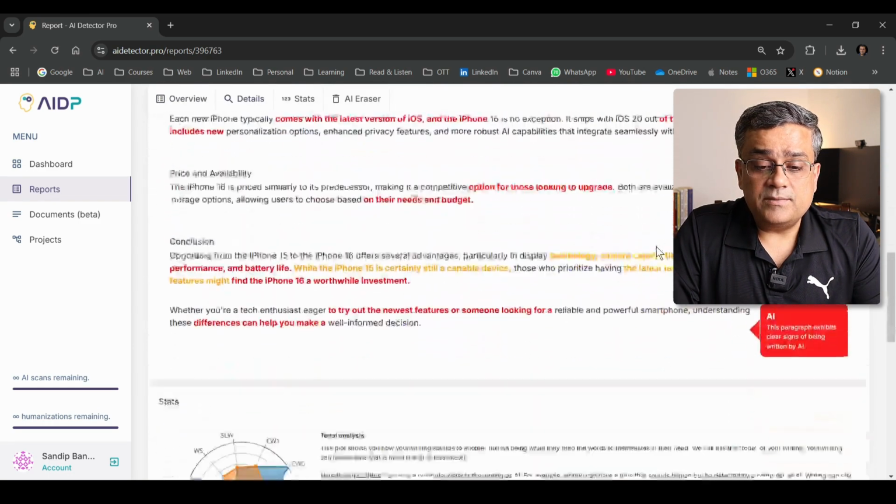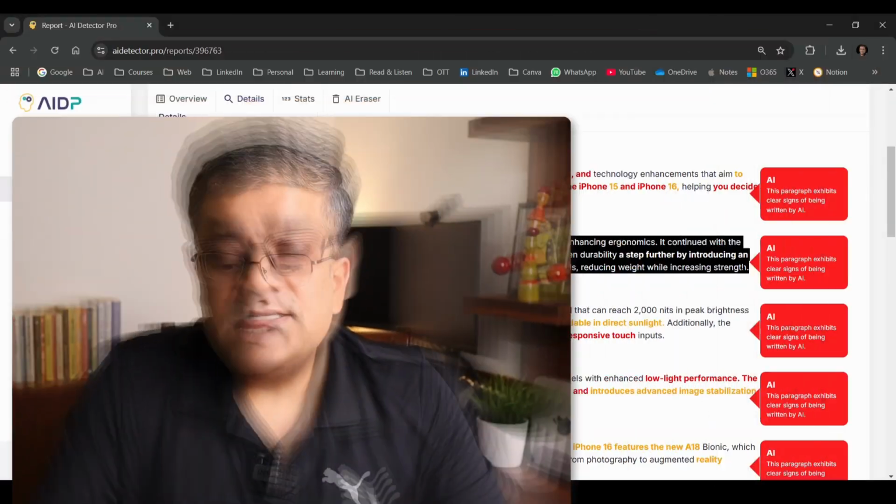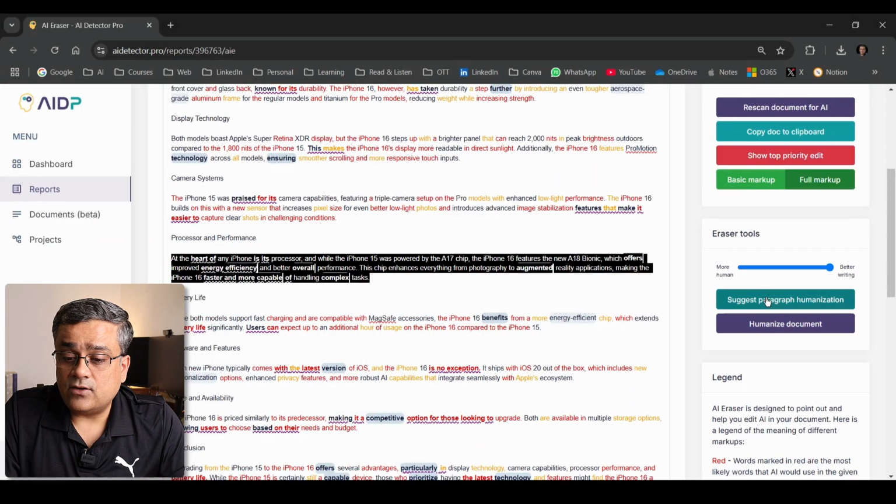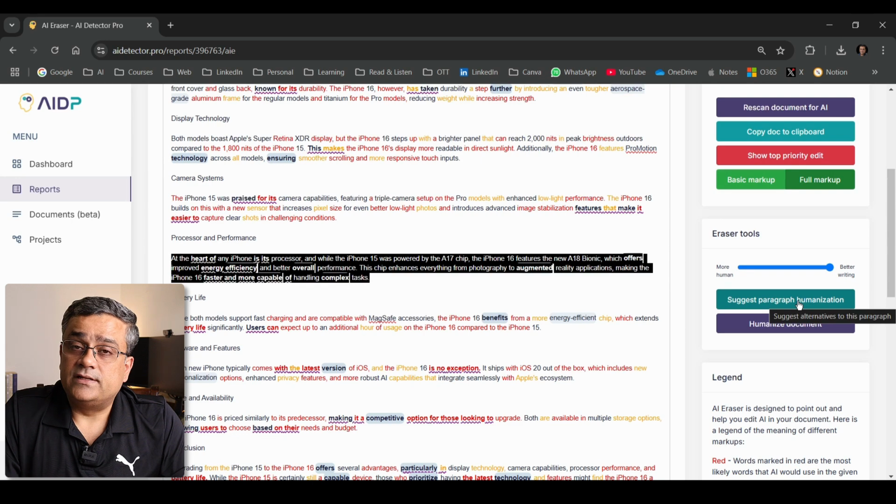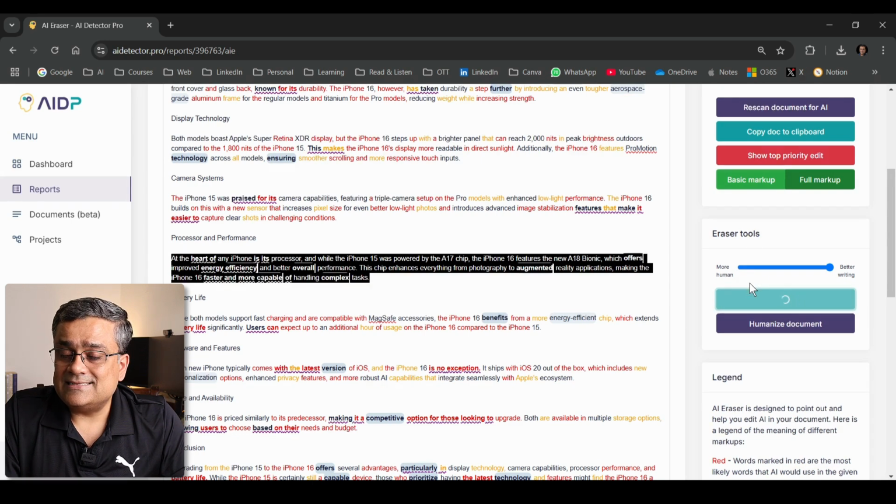Now there are multiple different paragraphs. If you have a large amount of text and you want to work step by step, maybe you are working on a thesis paper or you are writing a detailed document or report, there you will be able to do a similar thing. So what I'll do, I'll select this particular part of this text. Then I can click on suggest paragraph humanization, and then it will analyze, and then it will show you an option here of what the human like text should be that you can use here. So let it generate, and then we'll be able to see.